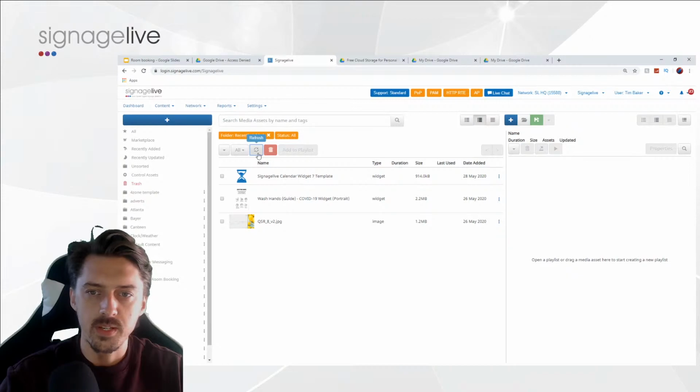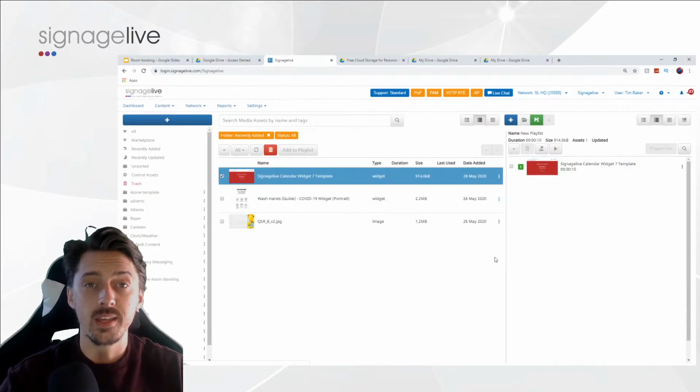It normally takes a couple of seconds, but I am impatient, so I'll just continue. Here we go. So I can click and drag my asset over. At this point, as I've mentioned in other videos and in how the playlist editor works, this doesn't necessarily have to be the only asset in here.